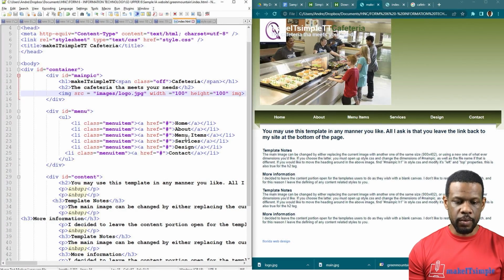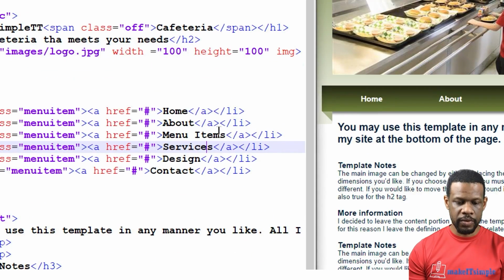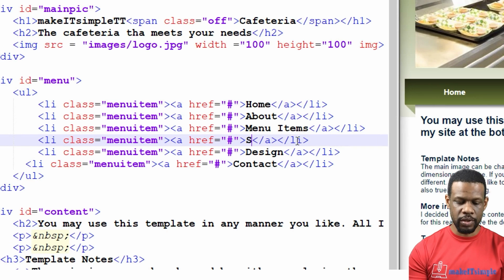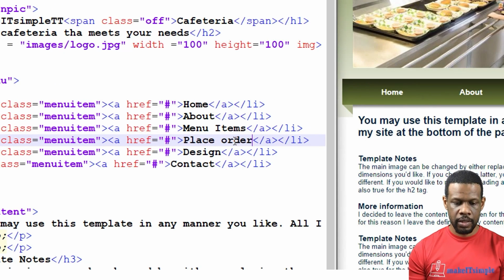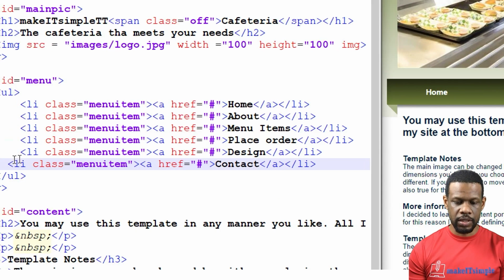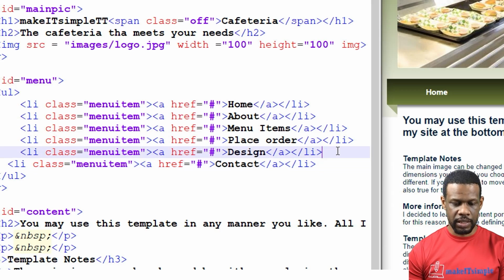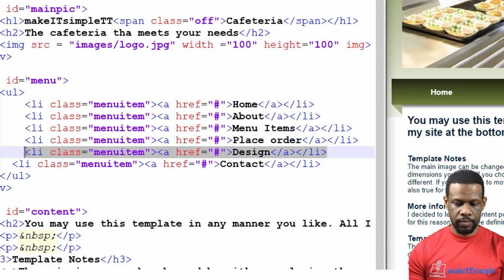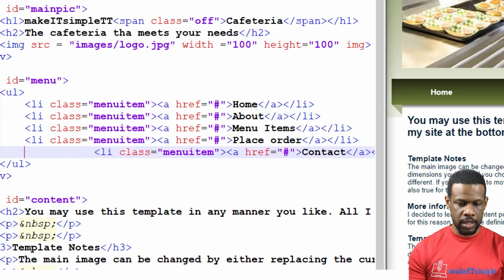Right. So navigation now. We have home, about. Zoom in a little bit. Home, about, menu items, and I don't know, let's be a little fancy and put place order. Place order, right? So I'm going to take out all these other ones, contact and design. We don't need contact. We don't need design. So I will do that.